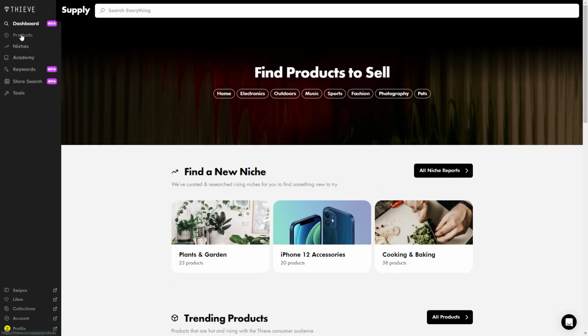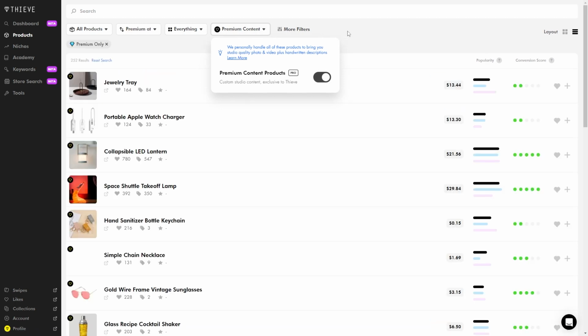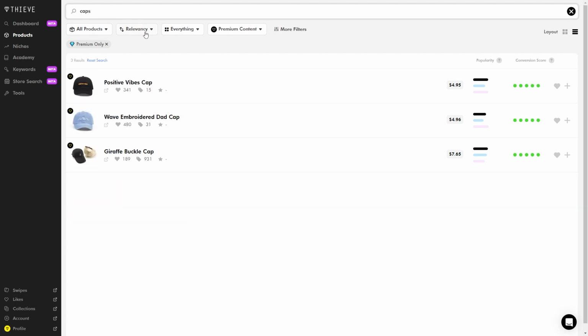Now I'm going to go to the products tab, and I only want to see the products that have premium content created, so I'll tick this box just here. And my niche for my store is going to be products like caps and hats. So I'm going to search for caps in the search box just here. And then we can start to find some relevant products. So all three of these look like they will be great. So we'll click onto this top one here first.